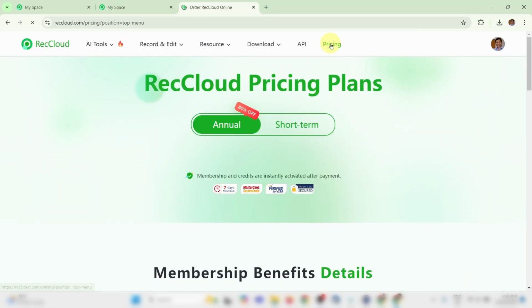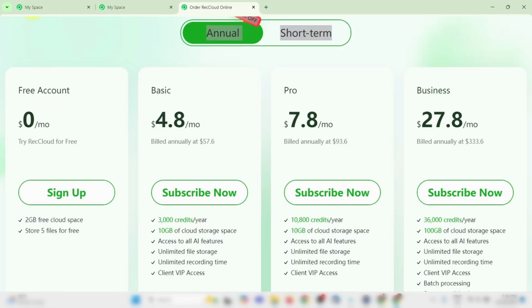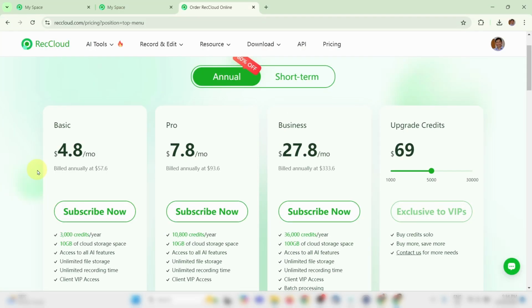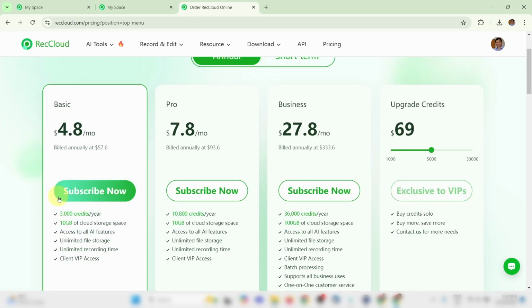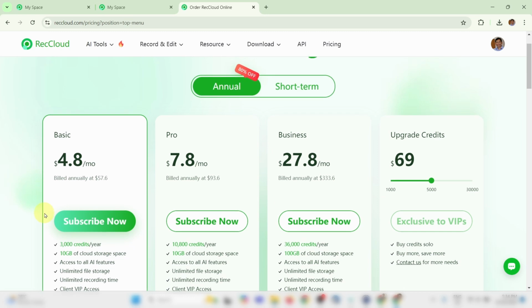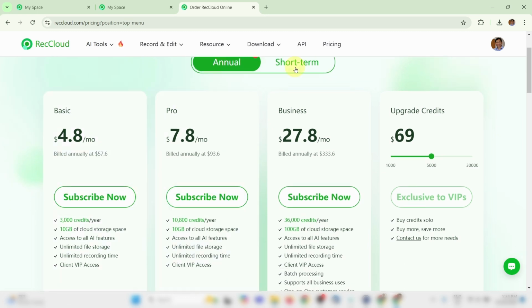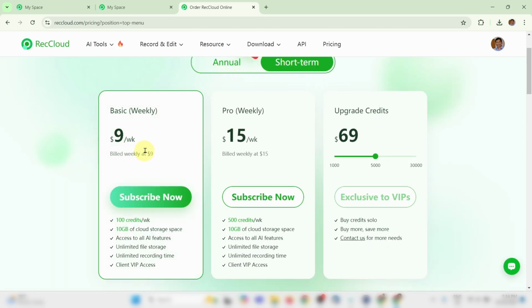And let's go to hit on the pricing. Like I mentioned, there's a free plan that you can try some of the features, and also a paid plan. The paid plan is only $480 per month. It gives you 3,000 credits per year. Now, if you are just trying out this tool, you can also do the short term, which is $9 per week, which gives you 100 credits per week.